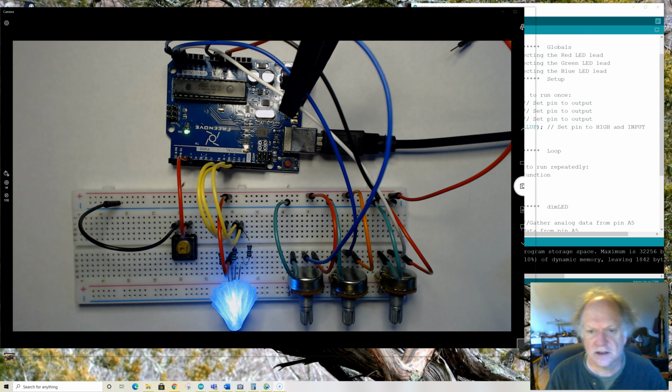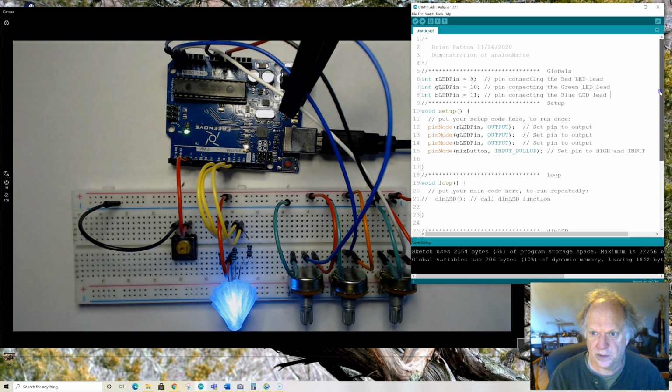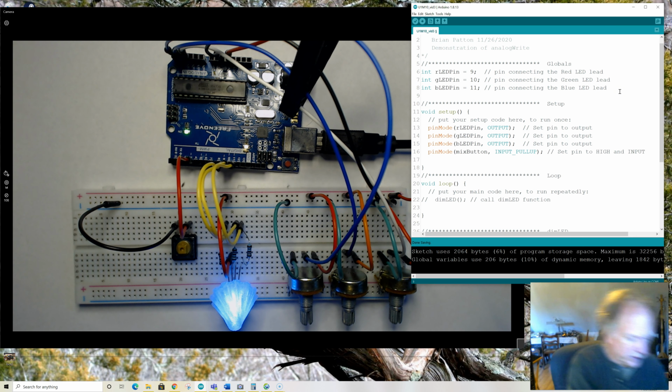All right. So now let's take our code we were working on and let's add a few variables and functions to it. So to start with, we're going to have another global. I'll call it the mix button. And I'm going to equal it to pin 4. All right. And I'll come back and comment it in a moment.